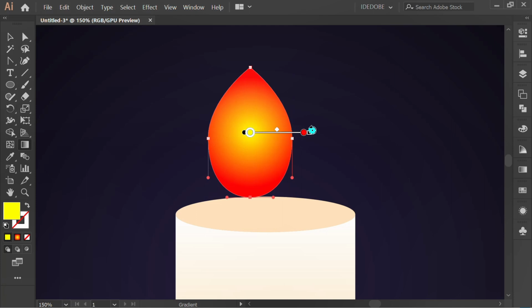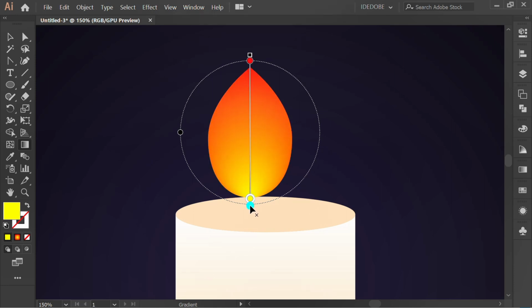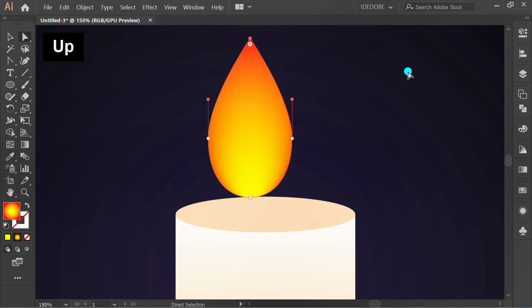Press G to edit the gradient. Press A, click, and move the point. Set the position.